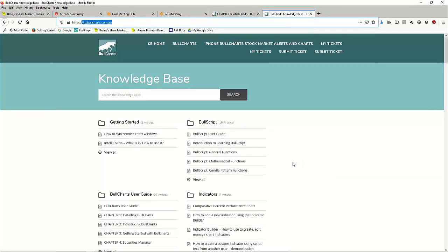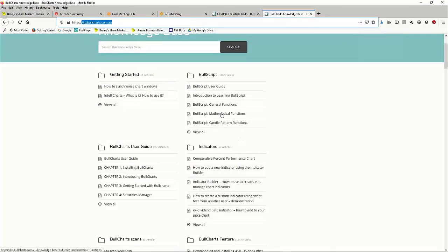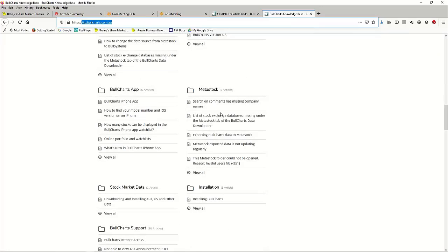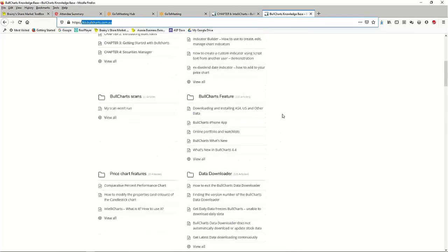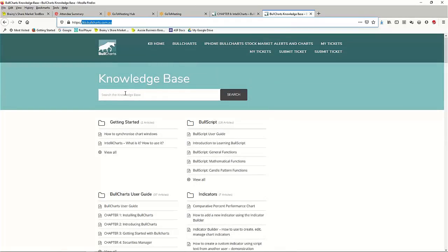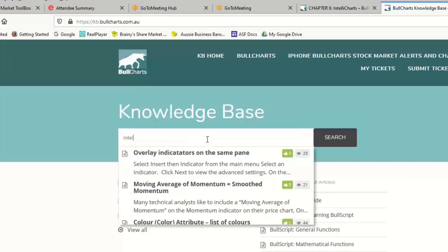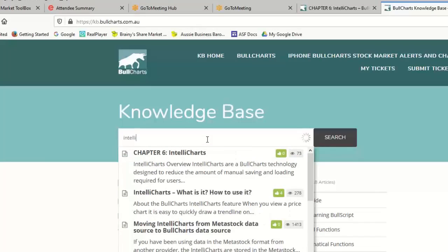Now, a year ago, there were a lot of knowledge base entries here in one long list, not grouped together under headings. One of the things that Brendan's had me do in the last year or so has been to go through this and tidy it up a bit and add more keywords and group things. So I've done that. And in the search here, if you type in IntelliCharts, there's a list of search results already that come up, Chapter 6 IntelliCharts.